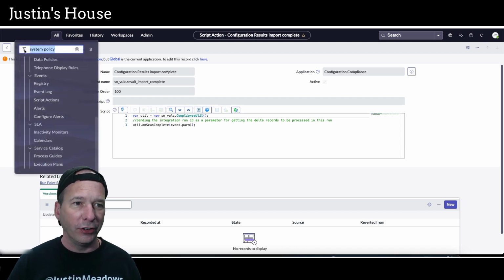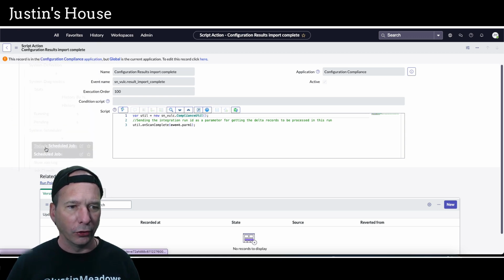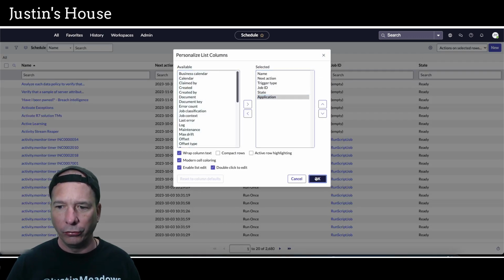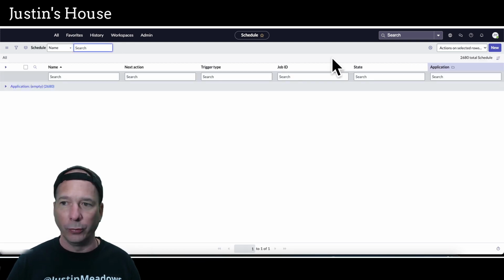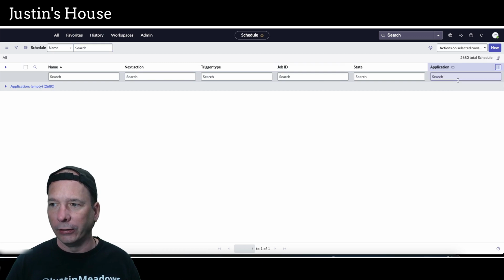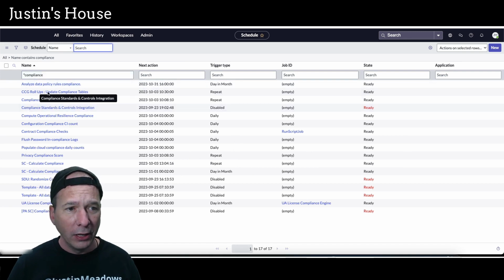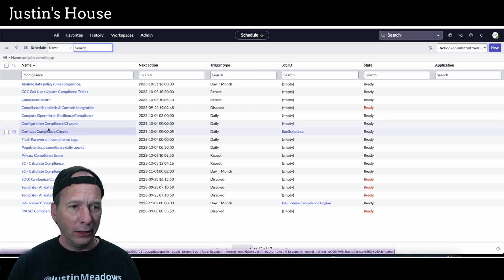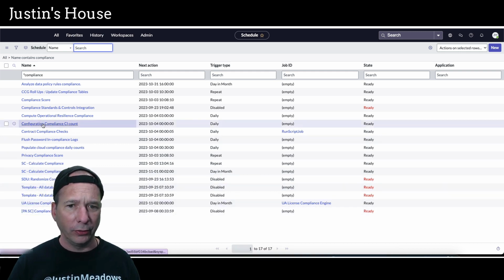So let's check out our scheduled jobs, because I have a feeling this is probably a scheduled job. Let's go to scheduled jobs, and let's add the application to our list view here so I can group by application. And let's group. Oh, that didn't do me any good, so let's ungroup. Let's see if we can search for compliance. That should be interesting because this also has configuration compliance CI count running daily. And let's see, calculate compliance monthly. Only 17 jobs. Configuration compliance CI count.